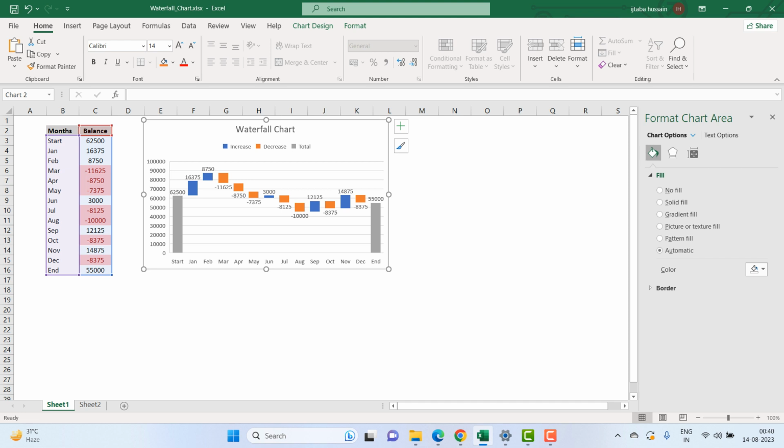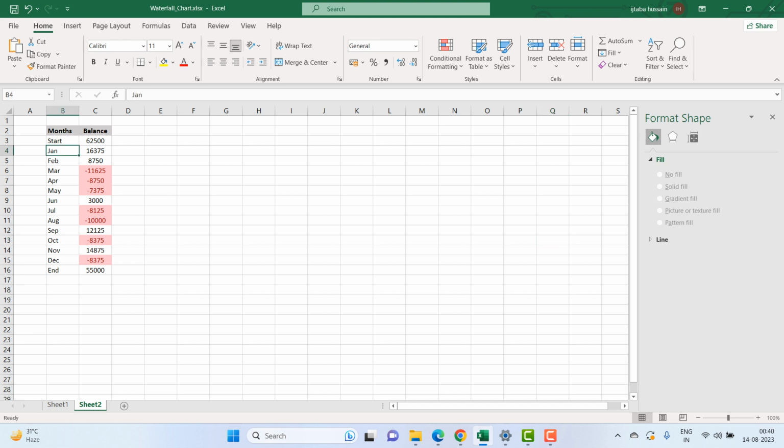To create this waterfall chart in Excel, we will first arrange our data like this. The first value should be a start value, and the last value should be the end value. And in between, we will put all those values which are increased or decreased.